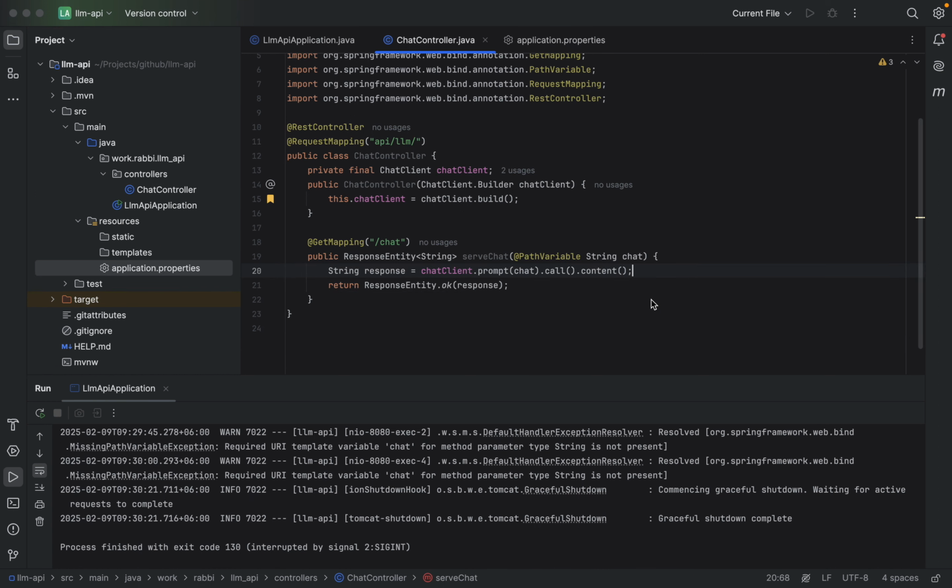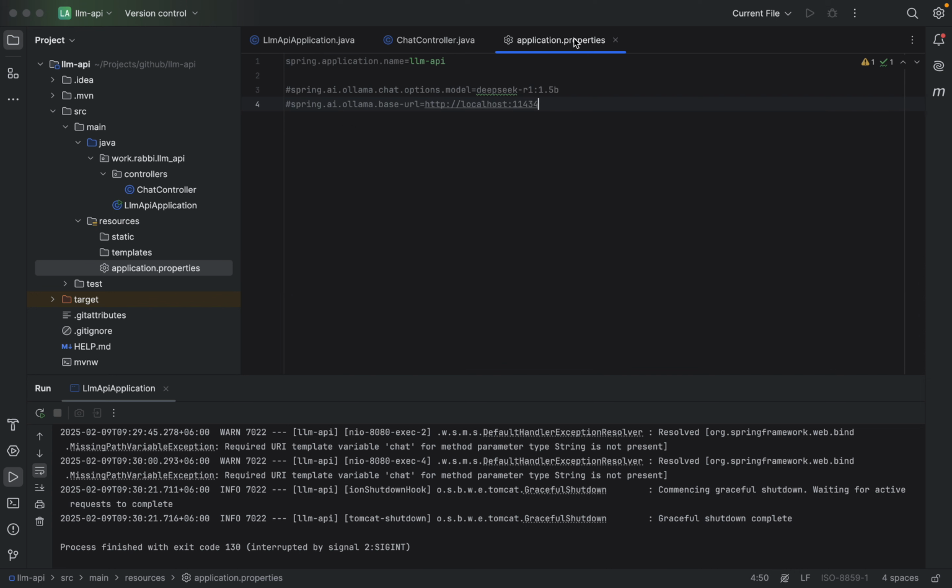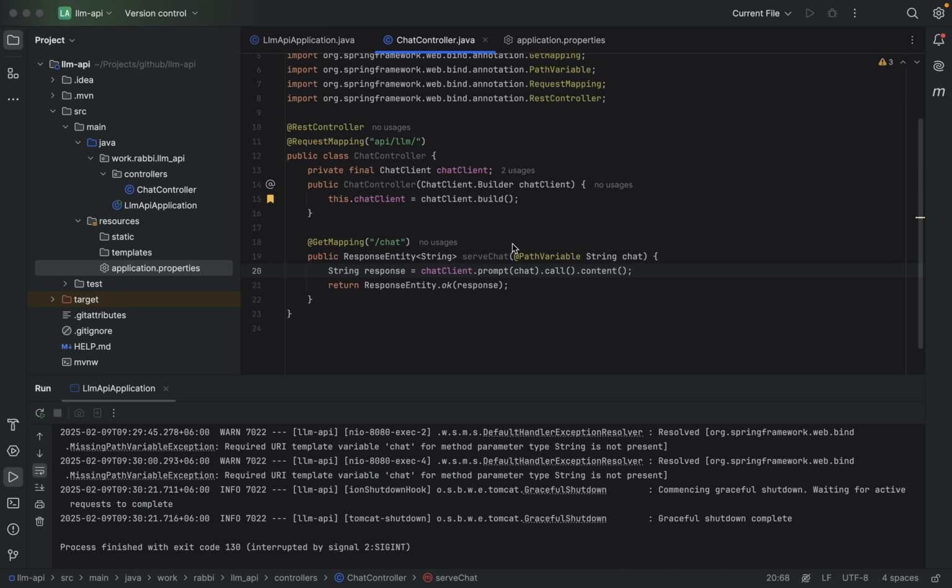It's time to run our project. Before we start our project, go to application.properties and set the Ollama model. Here I'm using the Deepseek R1 1.5 billion parameter model, and it's running on my local machine on port 11434. Also, I made a mistake. I used a path variable, but there is no path variable. Set it.